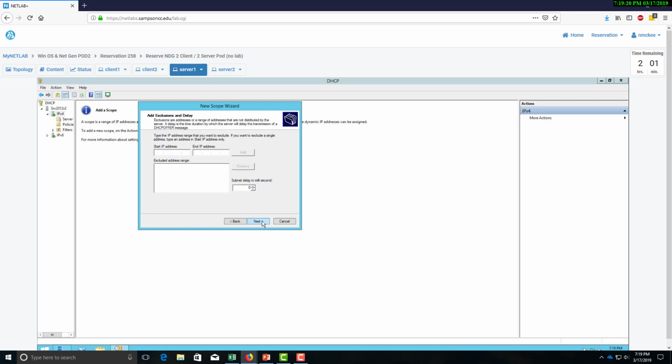And let's exclude our .1 through .6 for our servers. So 192.168.30.1 and 192.168.30.6. Click add. It adds that excluded IP range. So we have 6 addresses we can use right there. You can adjust this as needed, but it's set to 8 days by default for the lease duration of the DHCP addresses.